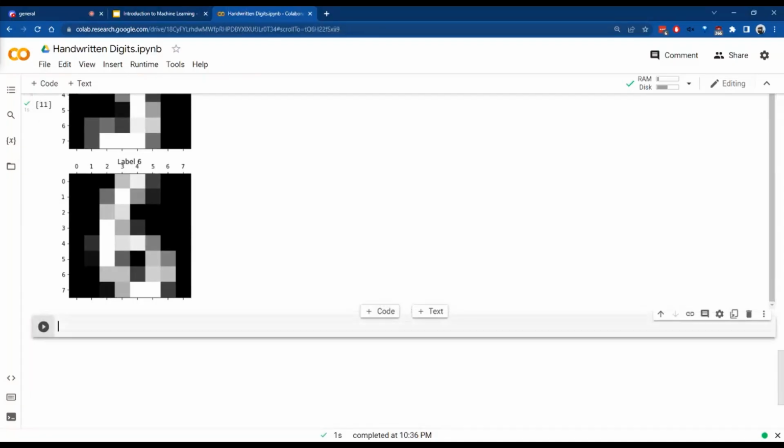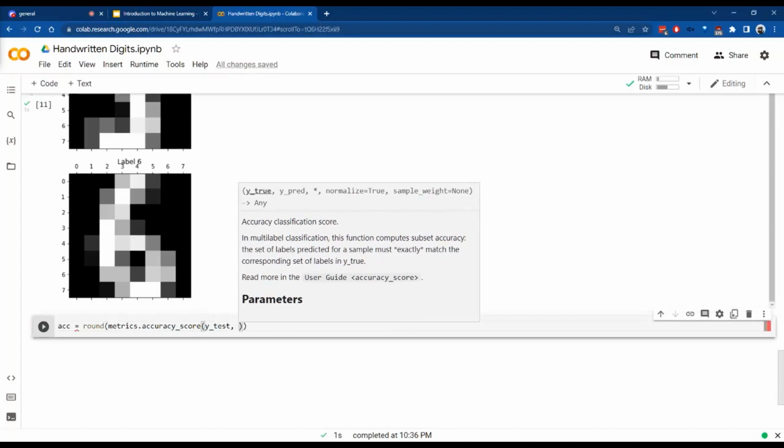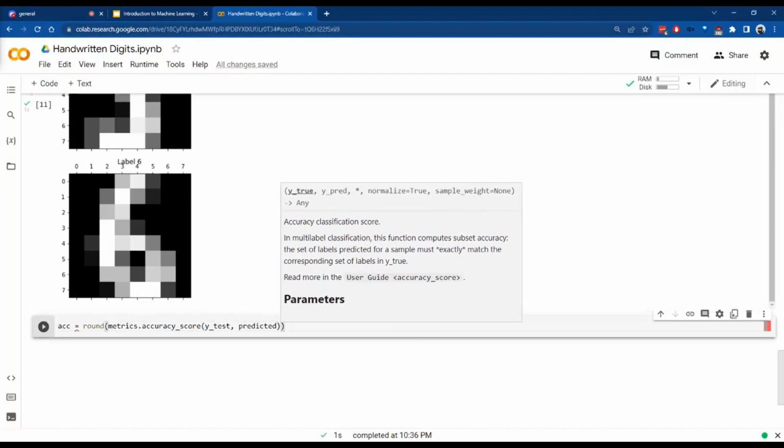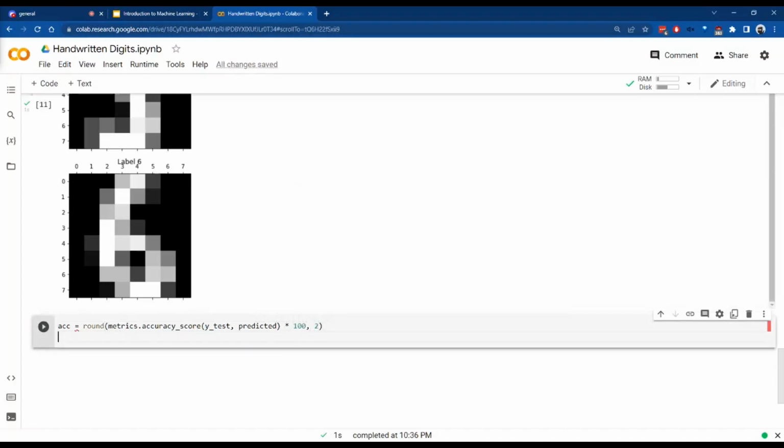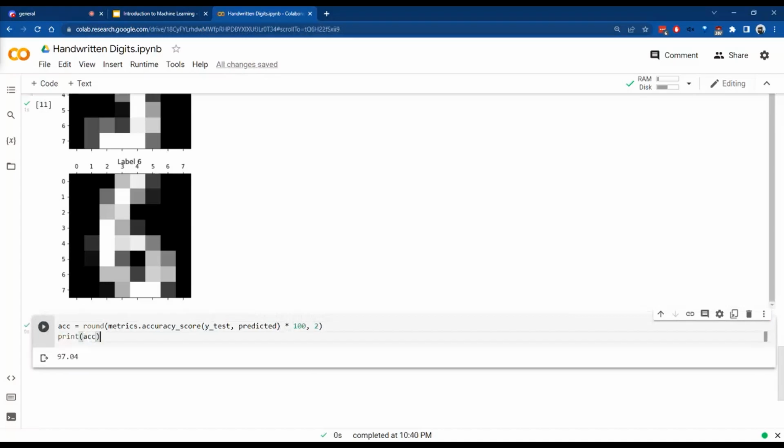And so I'm just going to compute our accuracy score by doing round metrics.accuracy score. So again, we're using another package. I'm going to put in our test outputs and our predicted outputs. So this is just going to compute our accuracy score and then round it to the nearest second digit, so hundredths digit. And so yeah, I'm going to print my accuracy score now.